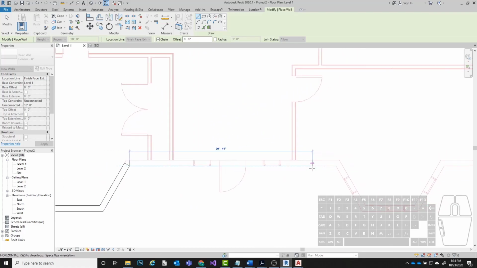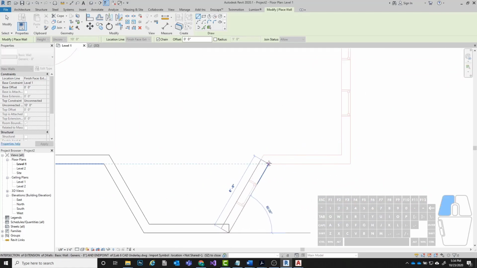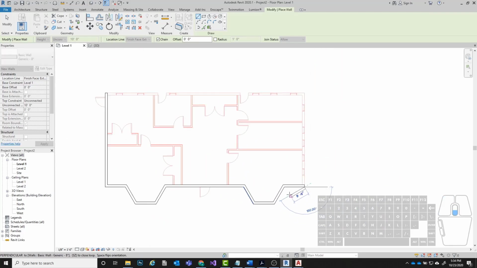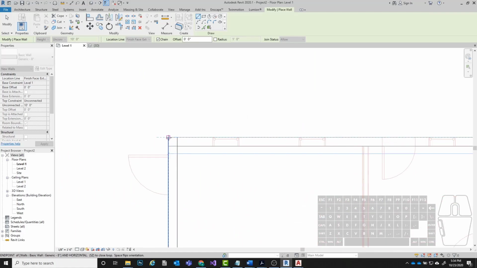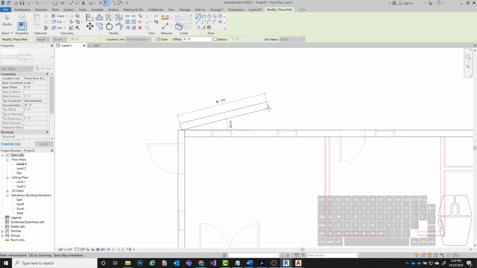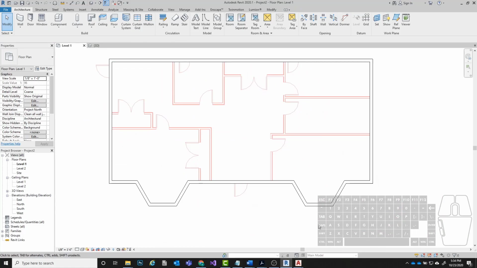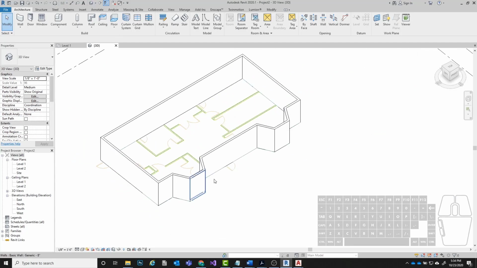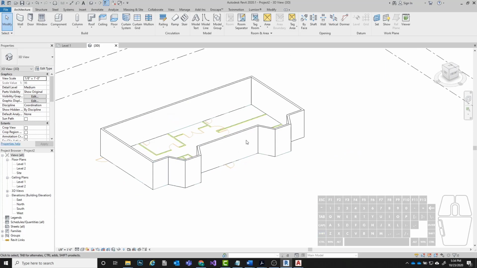So I'm just going to continue. I'm going to go around and do the entire exterior here. All right. And then all the way back to the very beginning where I started. All right, now when that's done, I'm just going to click Escape, and you can see I have the entire exterior wall of this floor plan complete. Go back to my 3D view, and you can see there is my exterior wall all drawn in. All right.